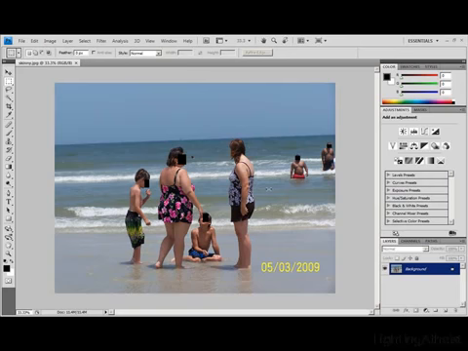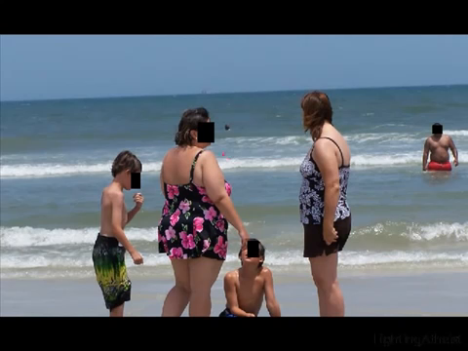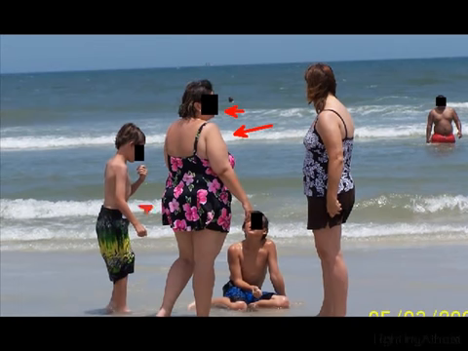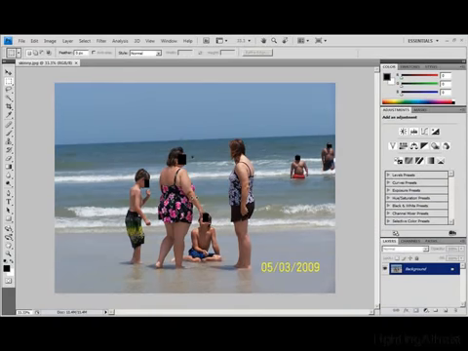So I have a picture here of some people on the beach. The only thing I've done is added these boxes here to hide their identity. And let's say that this person here is your wife and you want a picture of her on the beach by herself. And you'd also like her to, I don't know, lose say 50 pounds. So we can do that.